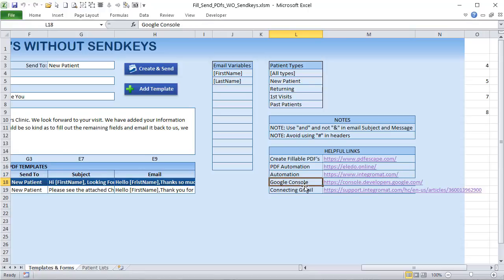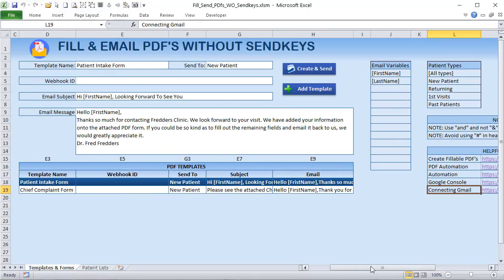That's going to help us authorize Google, and it's going to help us authorize Integromat to use our Google. And then we're going to go through some training that's going to help you connect that to Google. So we've got a lot to cover here, but it's just a little bit of code. So we're going to get to that.